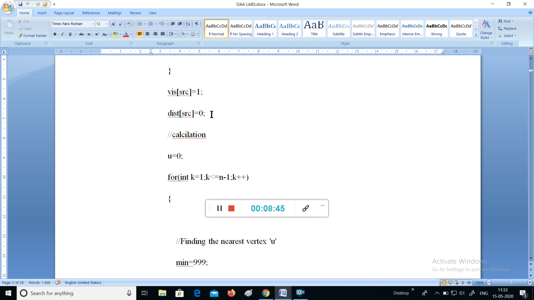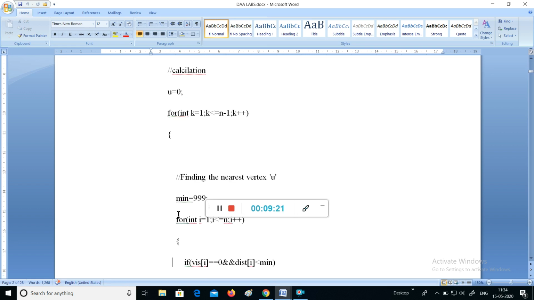We have to start from the source, so they make visit of src equal to 1. Now what is the meaning of this? It means we have visited the source. To tell that we have visited the source, for the next iteration we should not consider this source. So we make this corresponding value 1. Then distance of src we set to 0, because 1 to 1 will be 0, right? Now, to trace a graph with n vertices we have to go for n minus 1 iterations. So this for loop is going to take care of the iterations.